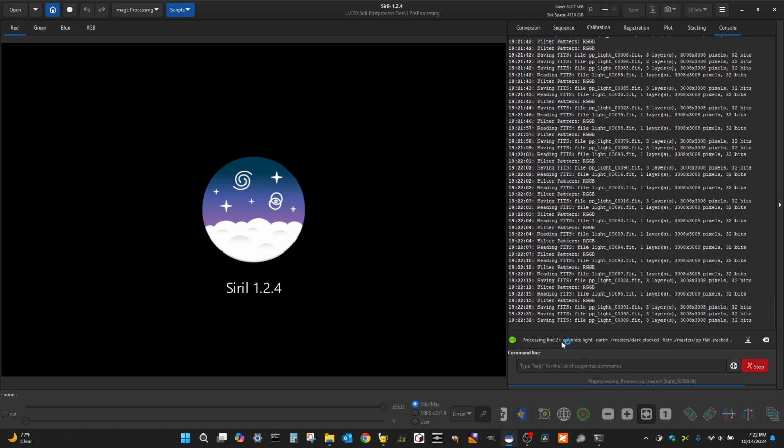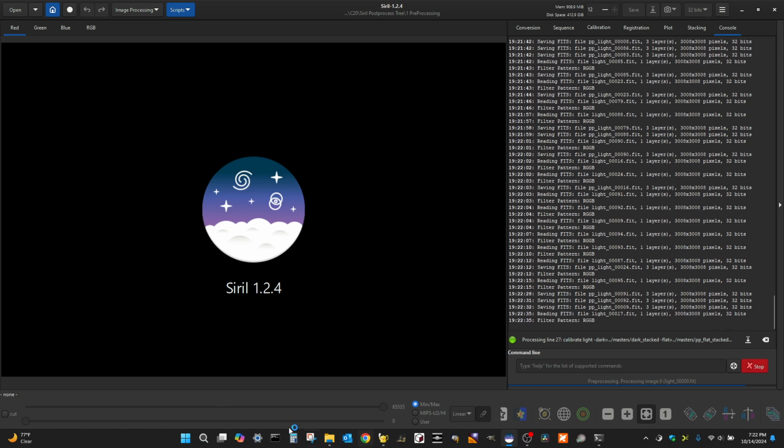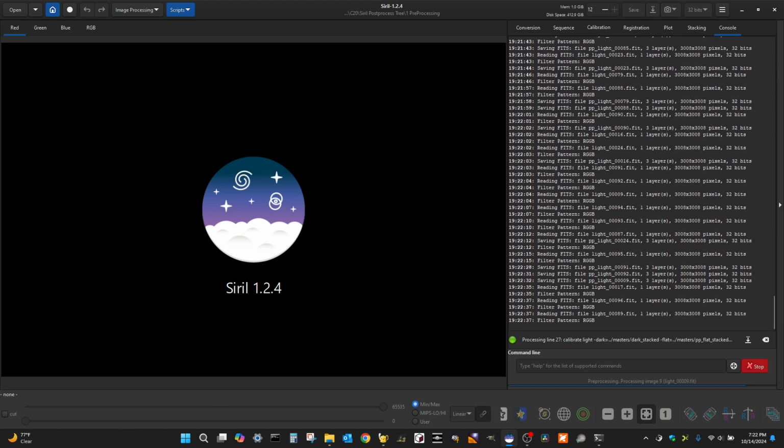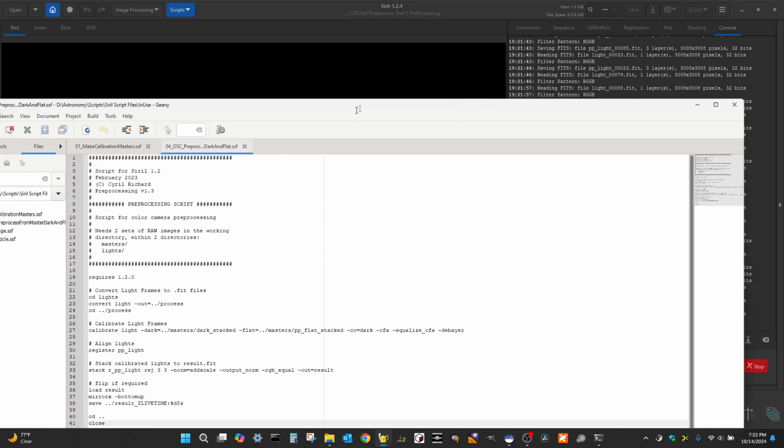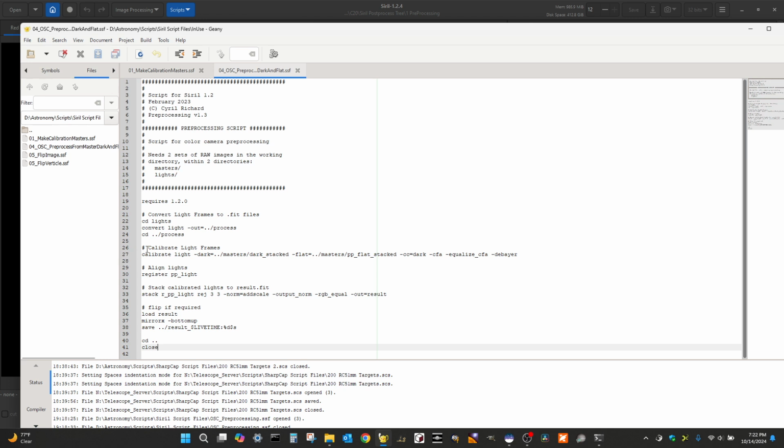So it's processing line 27. That line 27 corresponds to this line 27 right here, where it does the calibrate command.